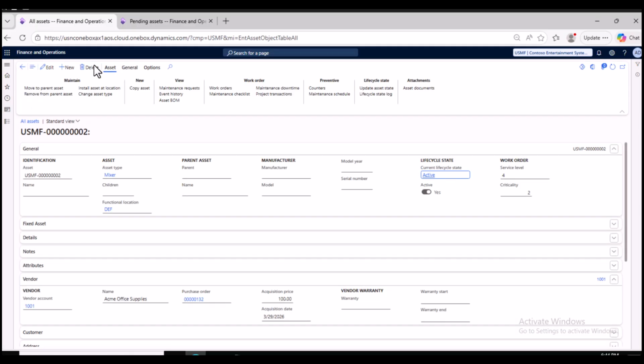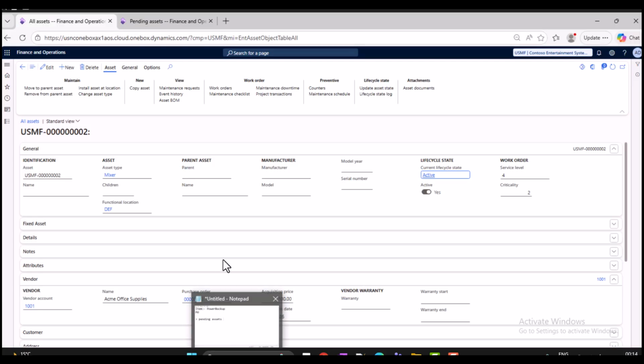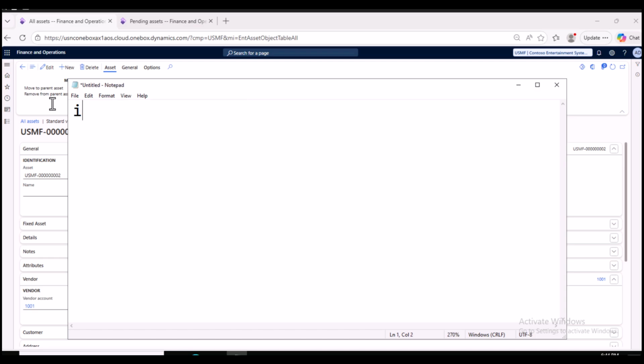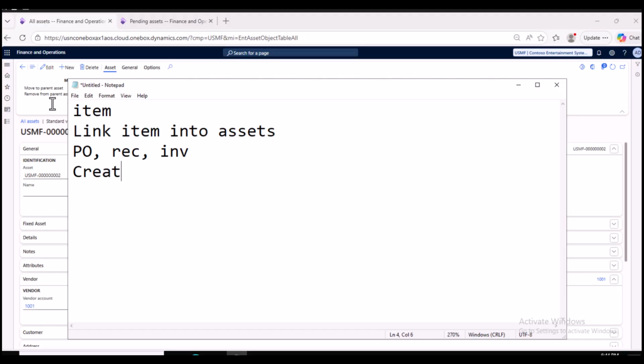Okay, so that is all about this video. Just to recap what we did, let me open my notepad here first. We created an item. Then we linked our item into assets. Then further I created a purchase order. I did the complete process like receiving and invoicing. And then we simply created our asset from our pending asset form. This was the complete process.